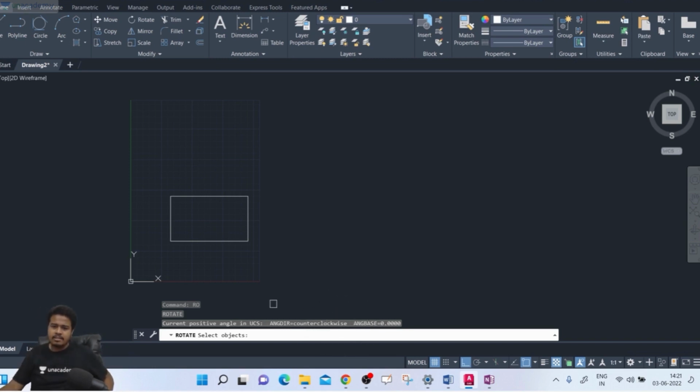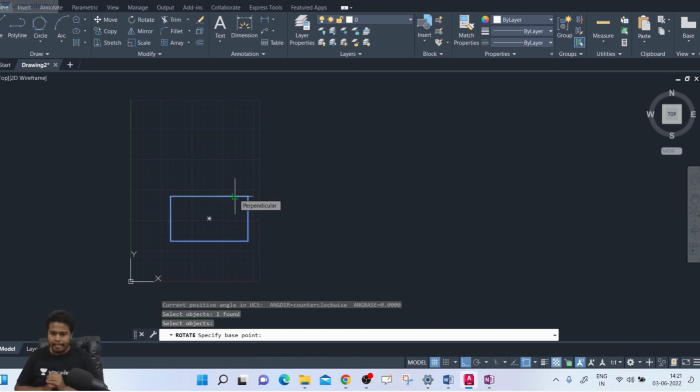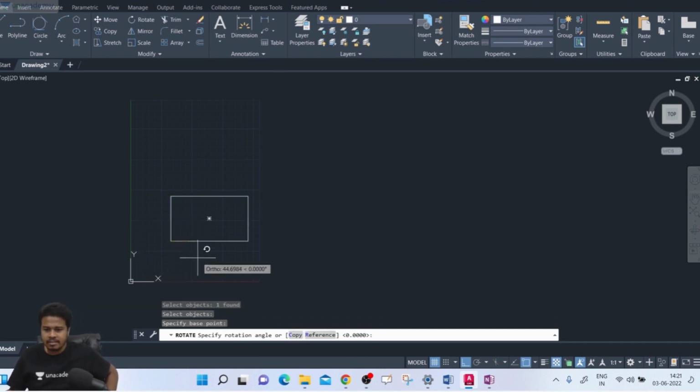So select object. After selecting the object, you have to press enter. Select the base point. Base point means about that point only, the rectangle is going to rotate. So let me select this as my base point. Left click. It is asking the rotation angle. So let me give 30.